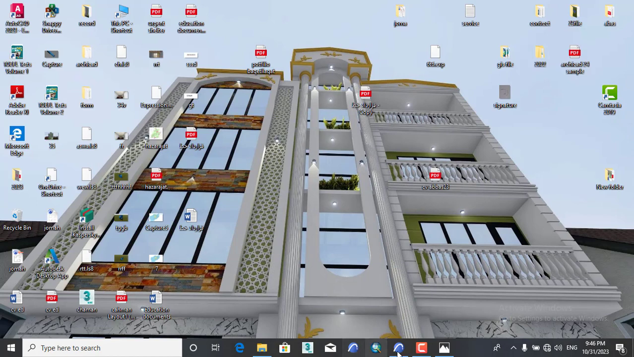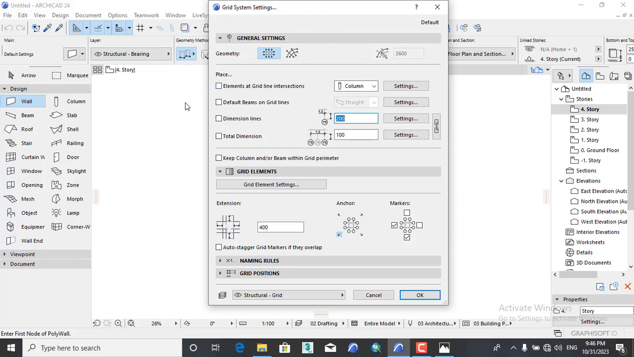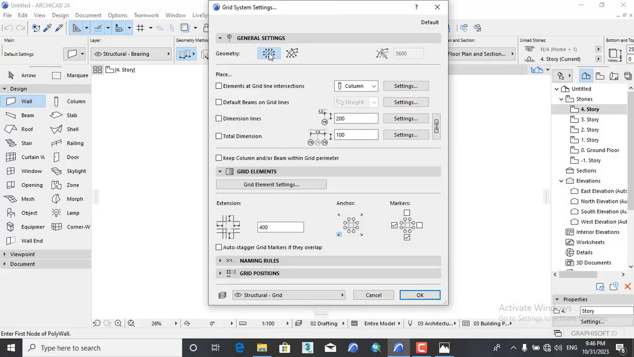So come to Archicad here, and the very important step for modeling is the grid system, because in the grid system you can create your beam and column here. In the first option I have 2 important options here, rectangular grid system and circular. This belongs to your project. As you can see here, obviously my project is rectangular, not circular. Then I select this one.